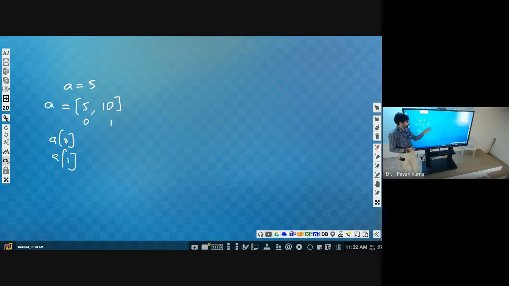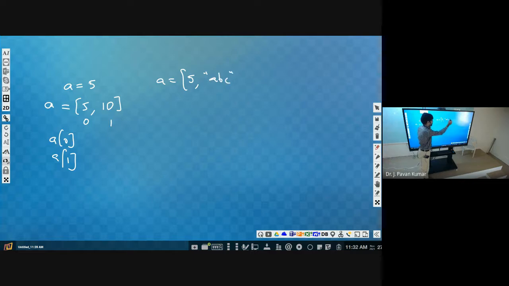Like this, any number of numbers we can place in a list. That means we can store more than one value with a single name. Understand? More than one value with a single name. Next, can we have a is equal to 5, then some ABC? Yes, this is also a list. Here also at 0 we will have 5, at 1 we will have ABC.